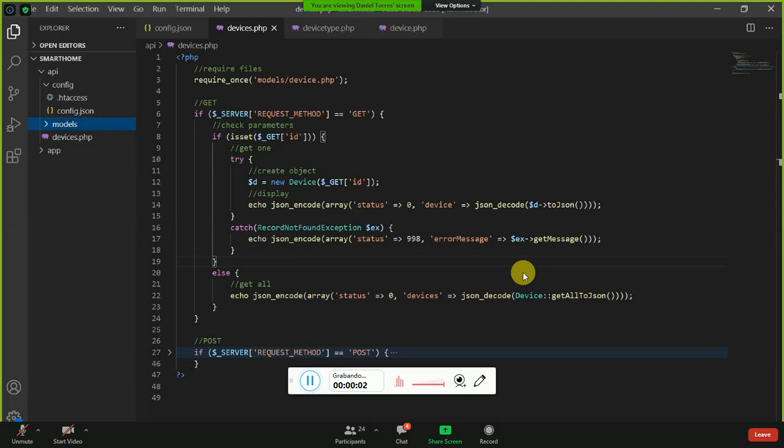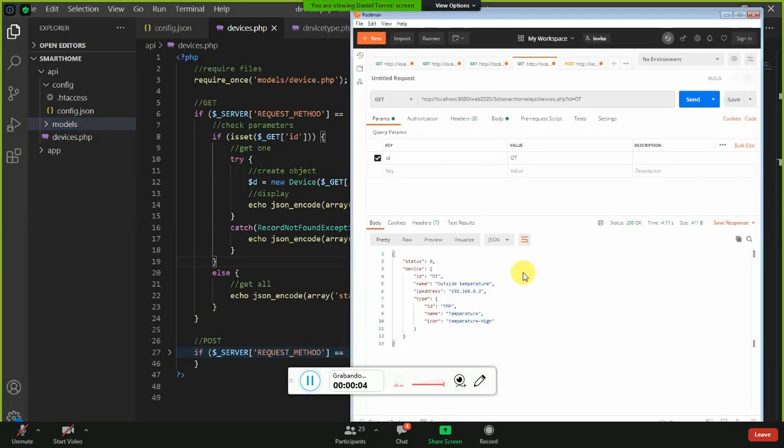In the site root, the root of the site, because we're going to have actually many files there. So I'm going to call it devices. And remember, if we send the ID, we get one device with its type. If we don't send the ID, that means we get all the devices.